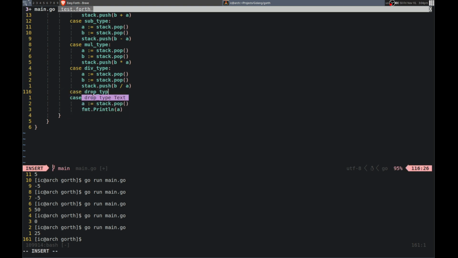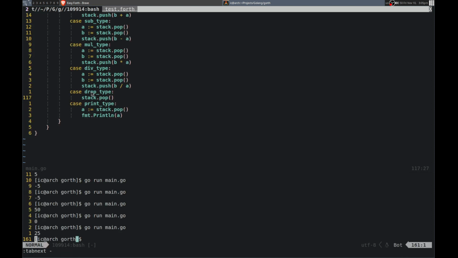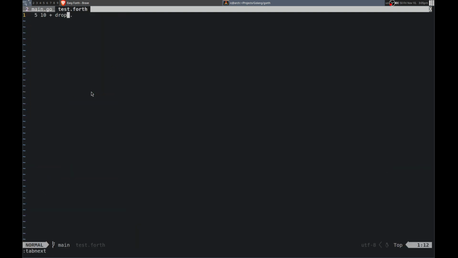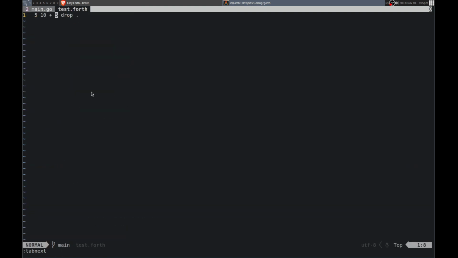Case drop type. Stack.pop. And there we go. So then if we do drop here and don't add and print it out, there should be nothing. And it should actually, yeah, stack underflow. All right. Then if we push 5 here, then it should output 15. Perfect. So drop is working now.